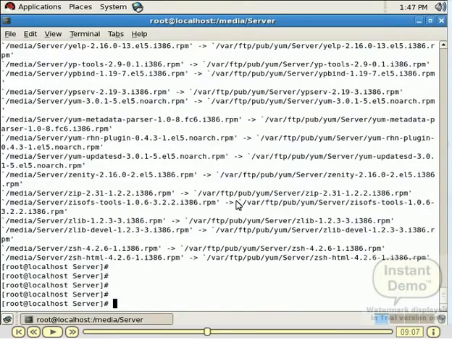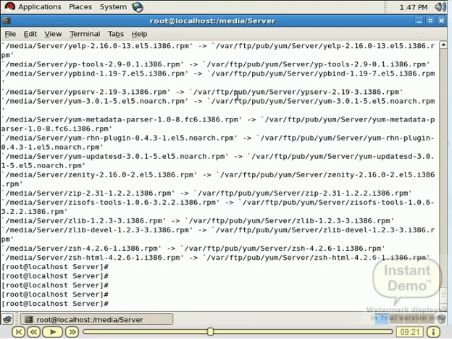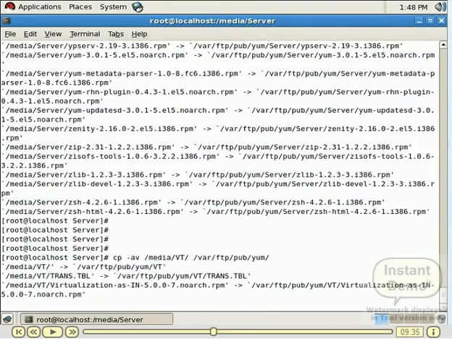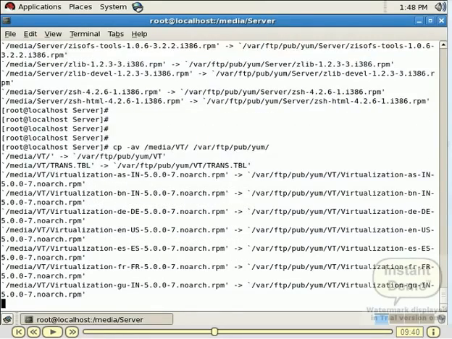Now we also copy the VT directory that is stored in the media folder to the yum directory with the cp command. For that we run the following command. Now copy the VT directory into our yum folder.